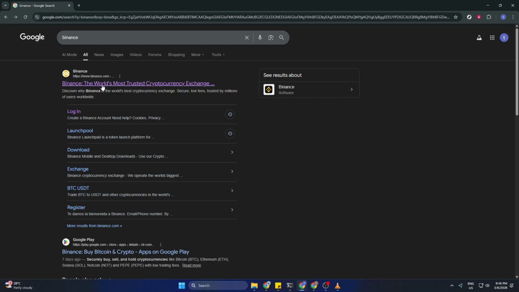Start by opening your web browser and heading to Google. In the search bar, type Binance and review the results carefully. You're looking for the official domain, which should read www.binance.com. Take a second to verify the URL, check for the padlock icon in the address bar, and avoid any links that look like ads with unfamiliar subdomains or misspellings. Phishing sites can mimic the look of the real thing, so that quick check is worth it.